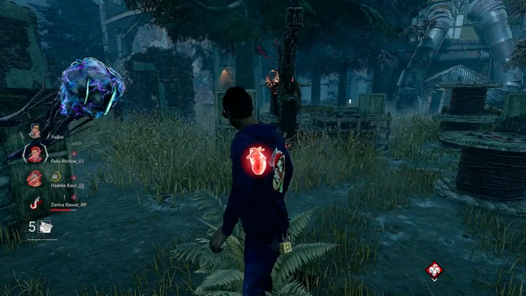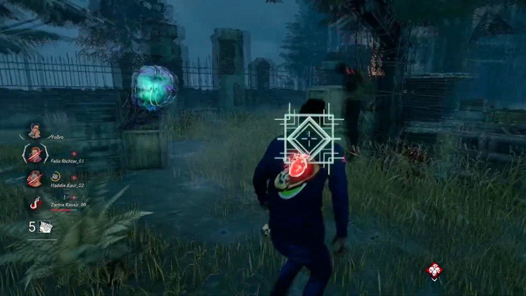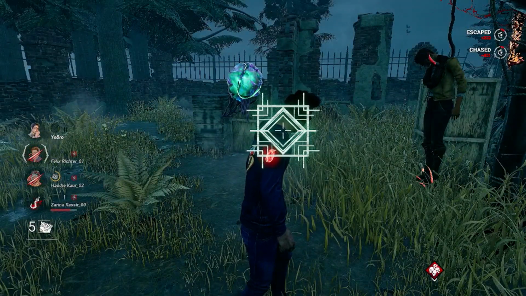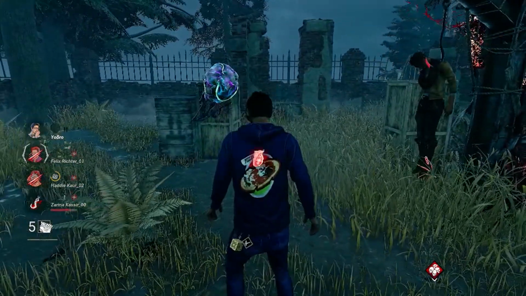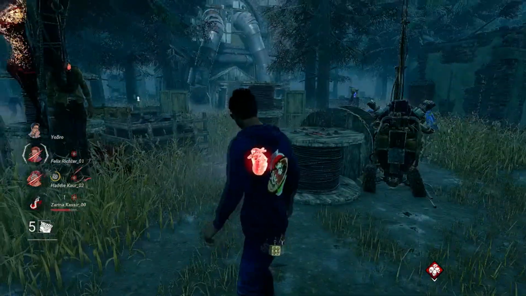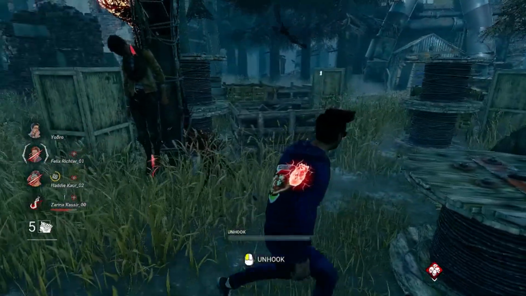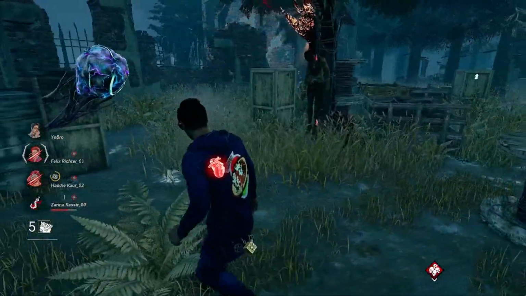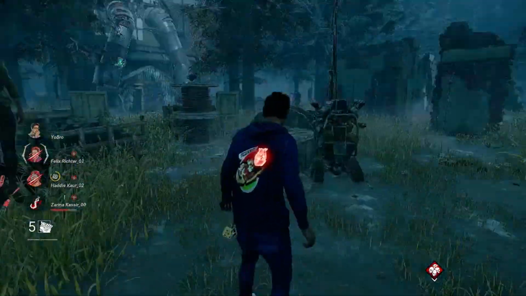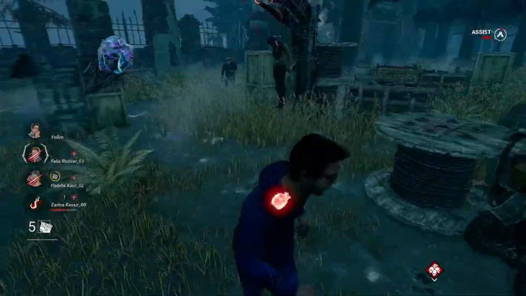Now, if he tries to infect me, it's going to take a very long time because I'm hugging that hook. So don't do this as killer. It's really bad. It doesn't matter if that biopod is all the way over there at main. If a survivor is within 10 meters of a hook, the infection is just extremely slow. So in this case, I'm going to move back.